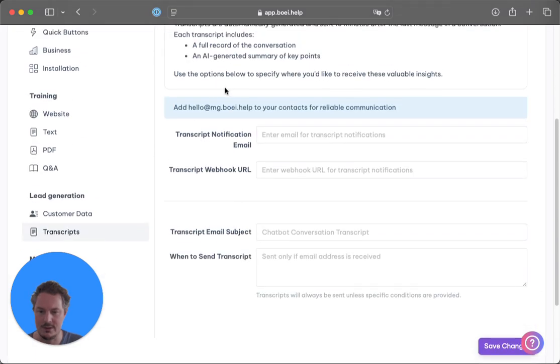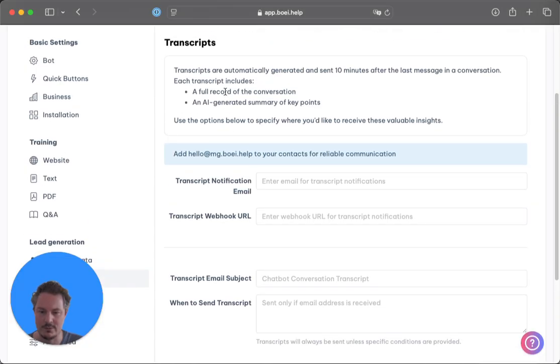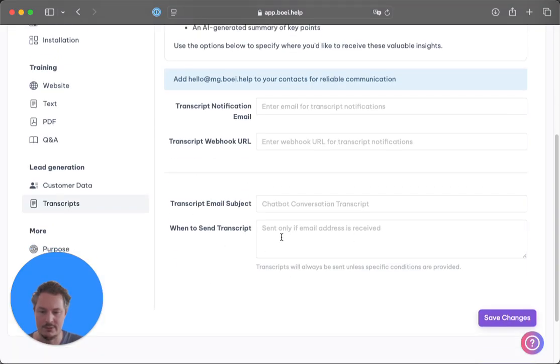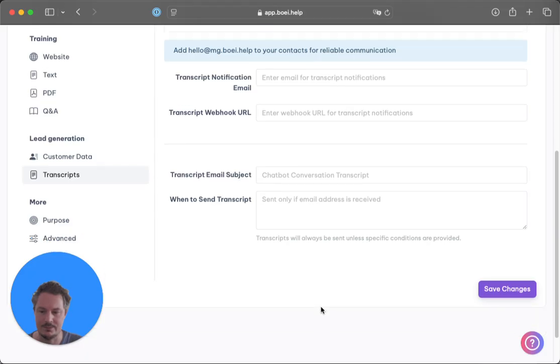And here you can put in information for a transcript. So when there's a successful conversation with a customer, you can type in your email here and it will automatically email you the whole transcript when it's done, with an AI summary as well. And you can even define when you want to receive the transcript. So for example, if an email is defined, or if it's considered a lead or these kinds of things, just type it in normally and it will automatically handle it for you.